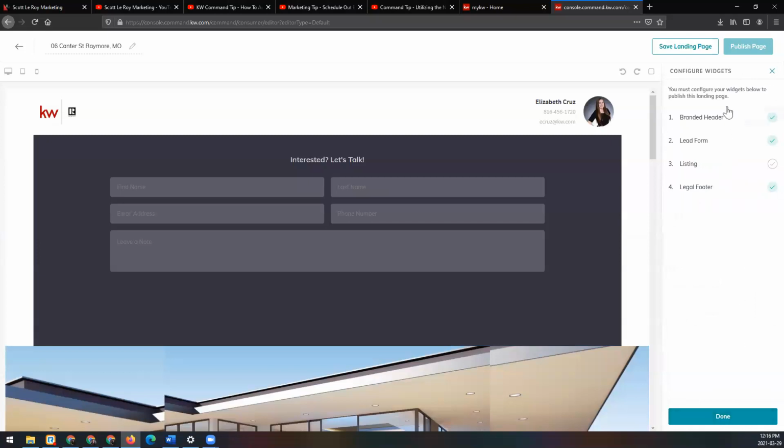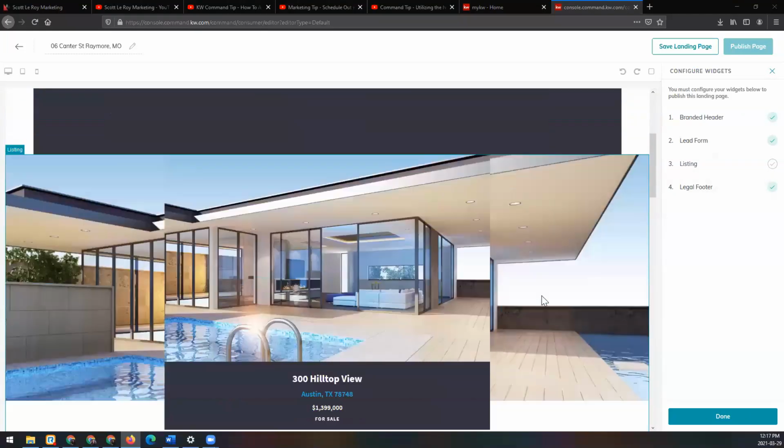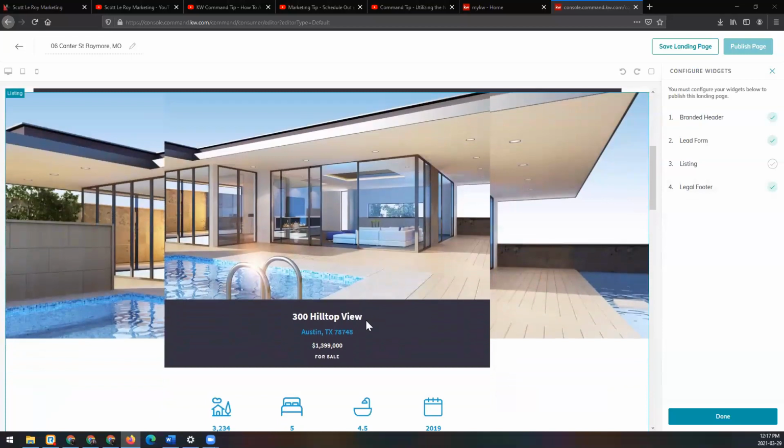And you'll see you must configure your widgets below to publish this landing page. So right now, if we wanted to publish, we wouldn't be able to because this listing one has to be configured, which is good that it's letting us know because this is just the default 300 hilltop view in Austin, Texas. So we want to make it match our listing.